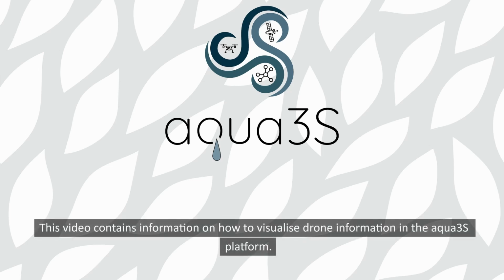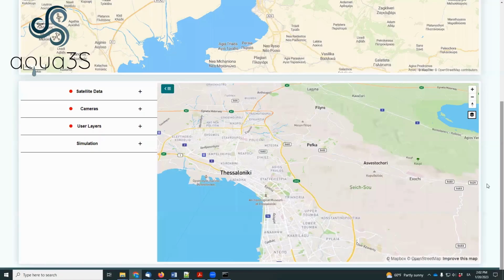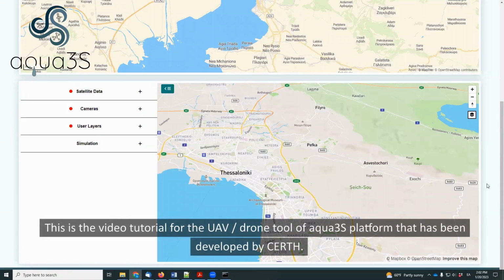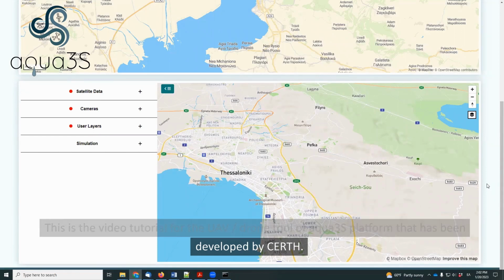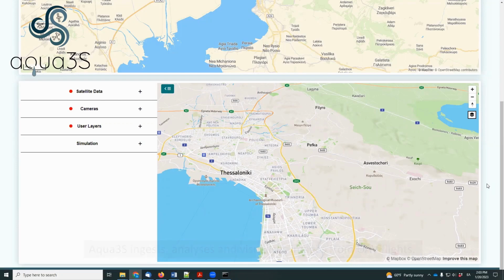This video contains information on how to visualize drone information in the aqua3S platform. This is the video tutorial for the UAV drone tool of the aqua3S platform that has been developed by CERTH. aqua3S ingests, analyses, and visualizes images from UAV flights.